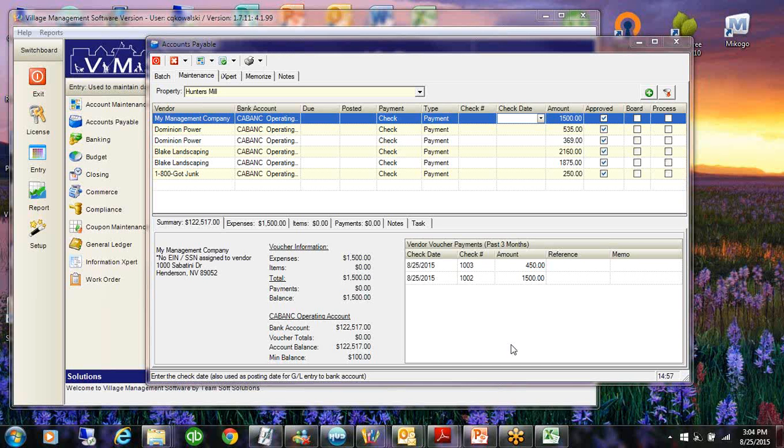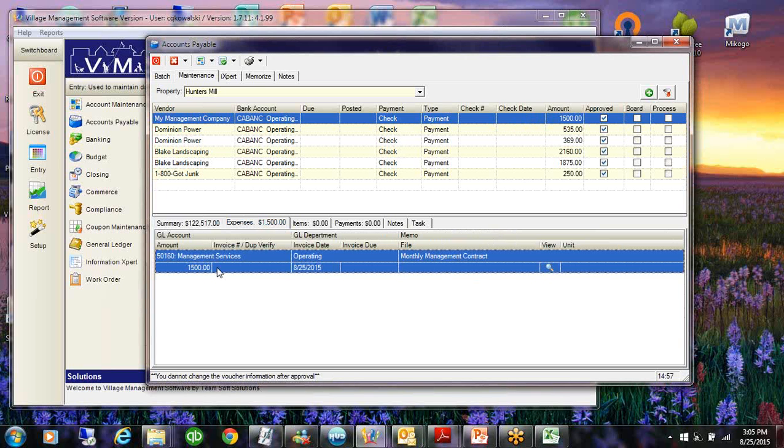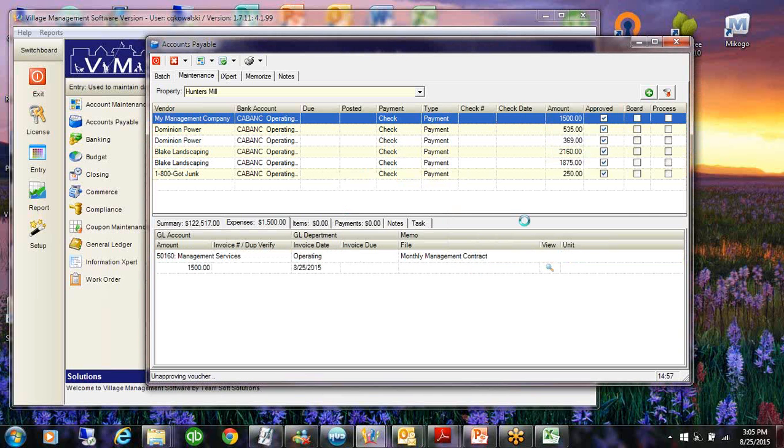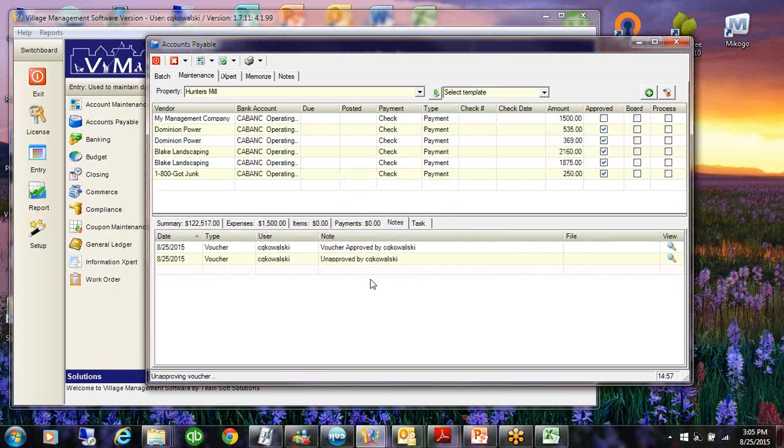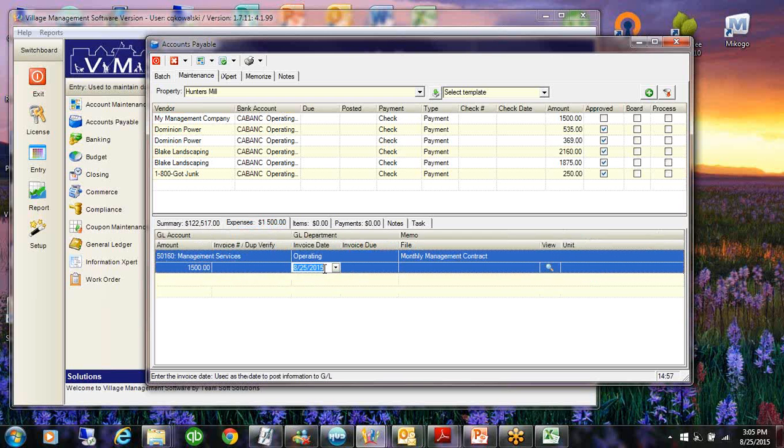Perfect. So I want to show you another thing. I don't know if you noticed, when I printed those checks, the check date was today. So let's say that this check was actually for another time period. Now remember, unless I unapprove this, I cannot edit it, so I'm going to unapprove it. And by the way, on the Note tab, it's going to show that I unapproved it. See Notes, unapproved. Okay, I'm going to come down here, and this should have gotten paid in July.